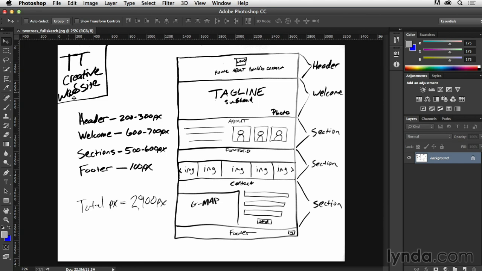Now, in this case, it's a really limited sketch because we're only doing a one-page design. If this was a multi-page design where each different section had its own page, then I would have a different sketch on each page, or I would have a different page for each sketch. In this case, though, I just went to a whiteboard and I just started drawing things out.